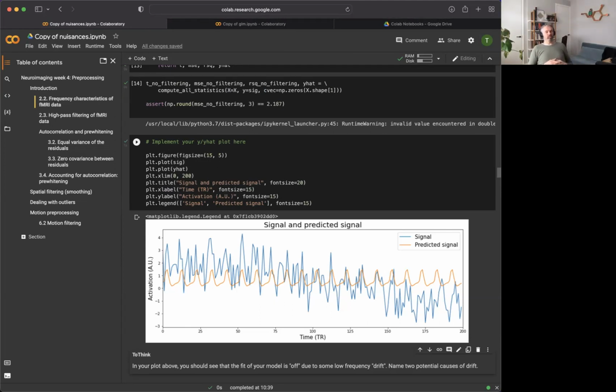This was the whole goal of this exercise, really, to show you that when you fit with a regressor that doesn't contain a drift, and the signal does contain a drift, the signal that you're trying to estimate, you're going to run into problems. The problem here is that your regressor, your predictor, doesn't capture this slow drift. So the model doesn't contain any slow drift. That's why you're going to end up with a lot of unexplained signal.